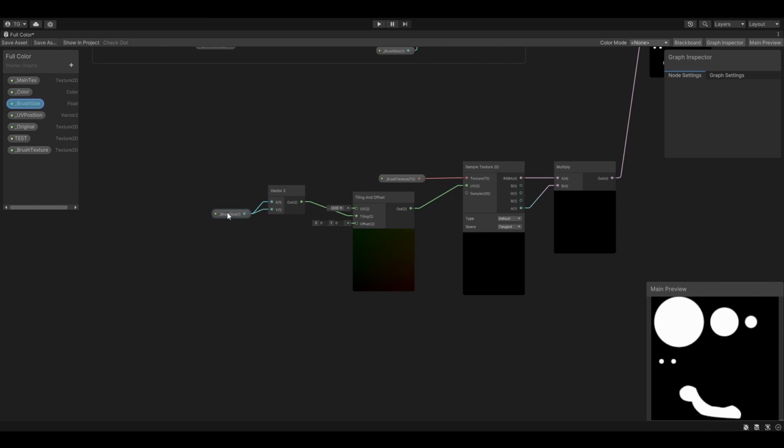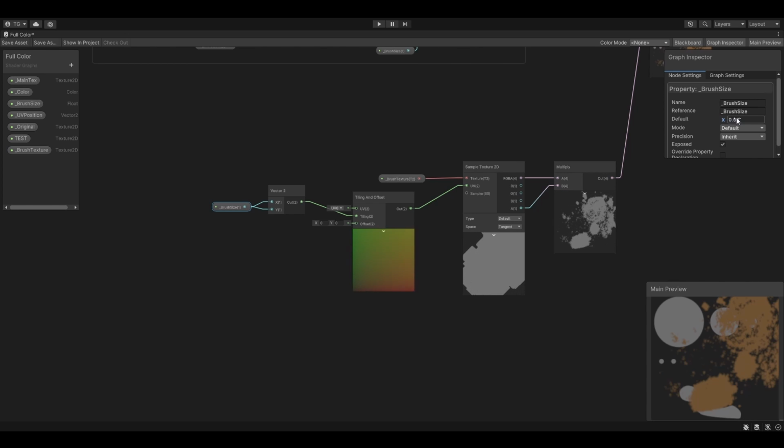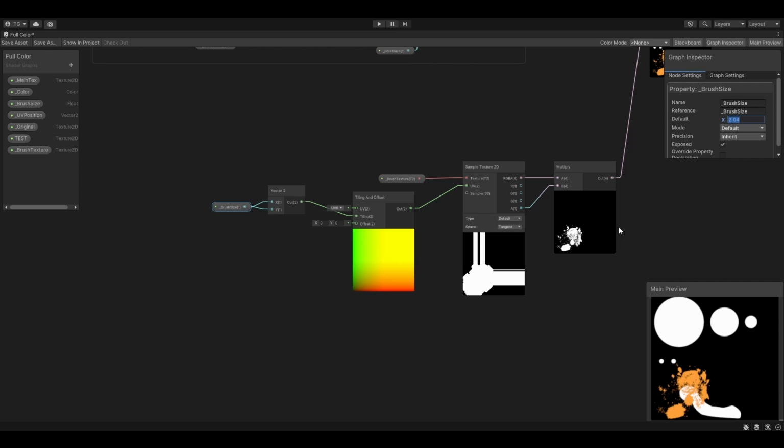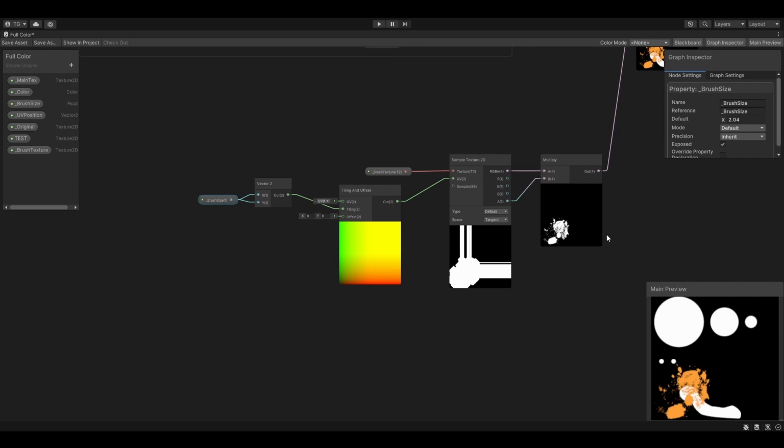And here. Perfect. So right now our brush size is 0.01. What if we increase that? Okay, there you go. So the more we increase the brush size, the smaller our texture gets. We need to keep that in mind because we kind of want the opposite here.